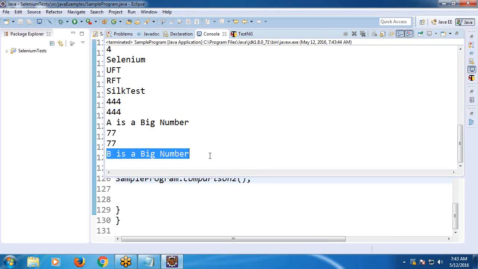B is a big number. See, comparison 1, A is a big number. Comparison 2, B is a big number.